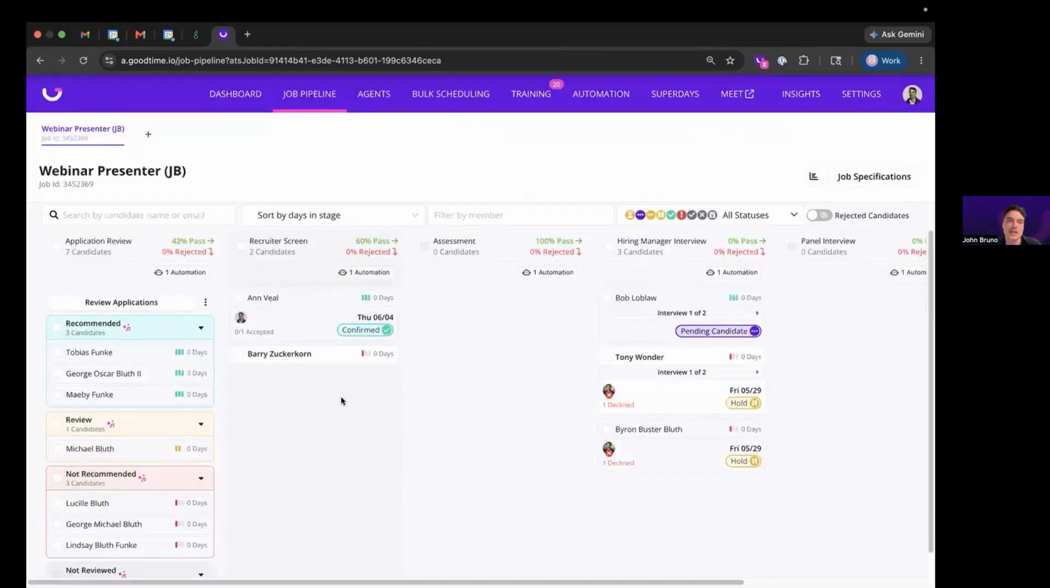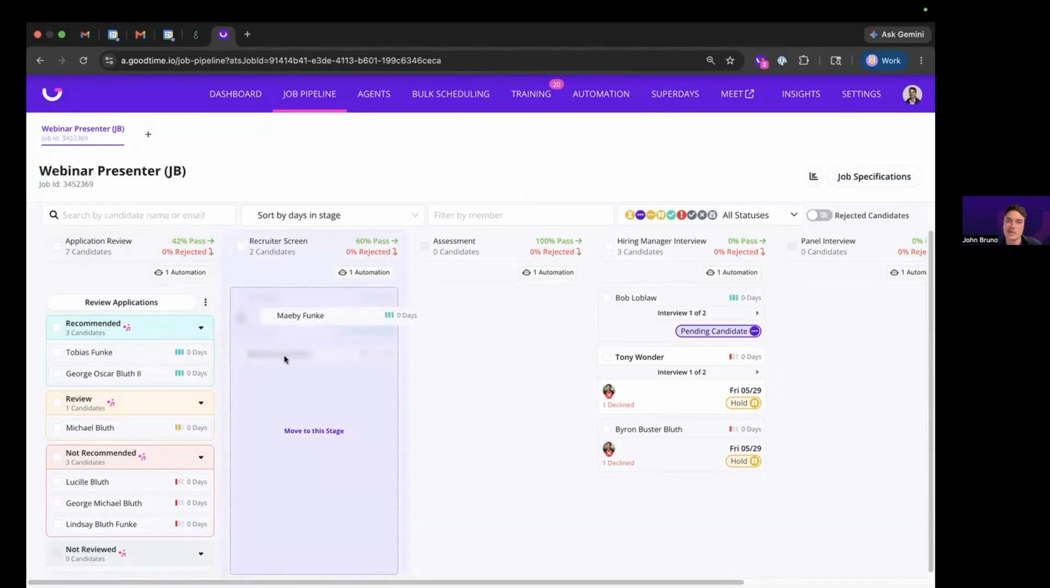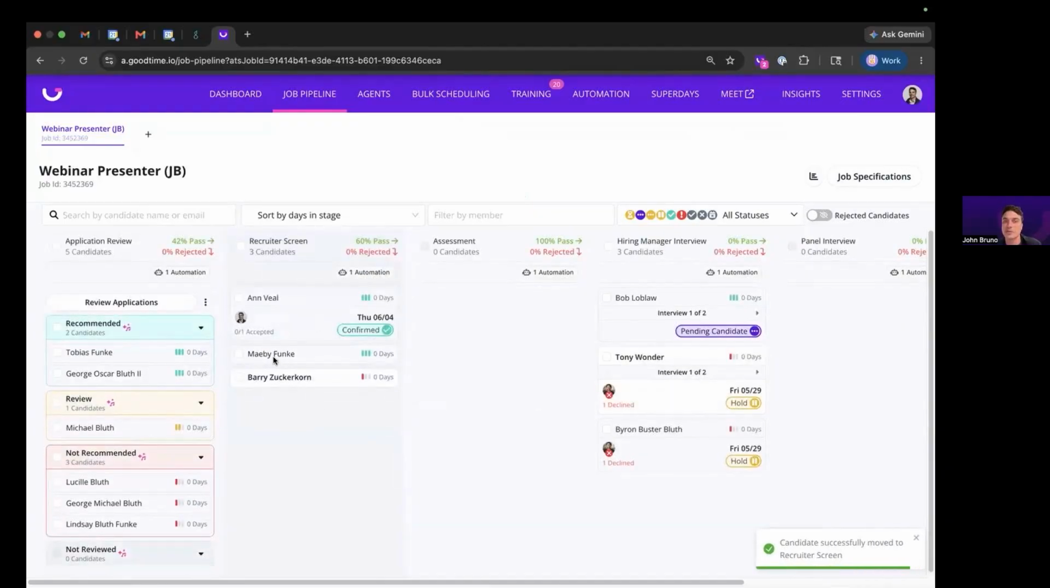So let's go ahead and take a look at what this actually looks like for Cori to kick off a scheduling process for a candidate. I'm going to take our candidate maybe here, and I'm going to move her into a recruiter screen stage here. This is something that Cori could automate for us, but in this case, I'm actually going to move her myself. We want to keep this a little bit more human-centric.